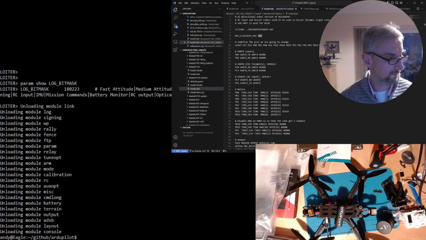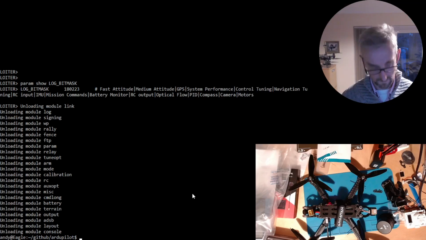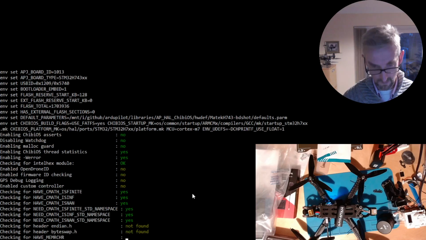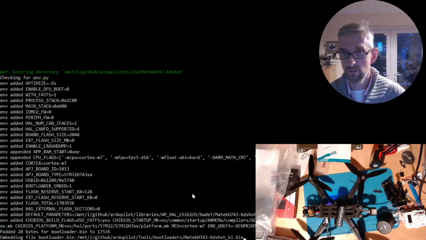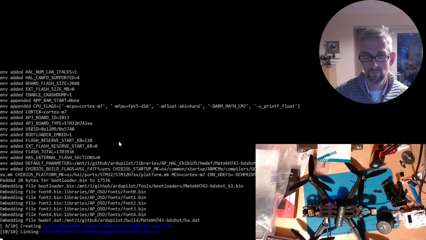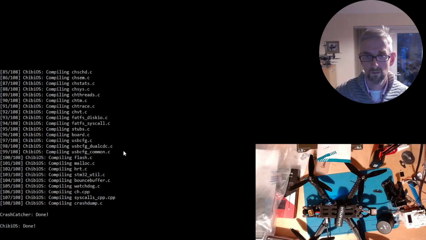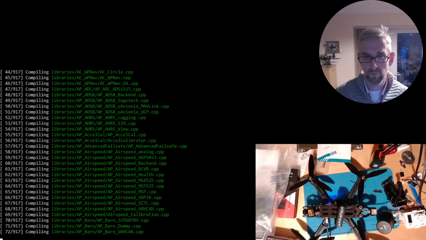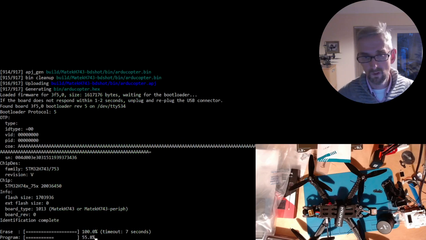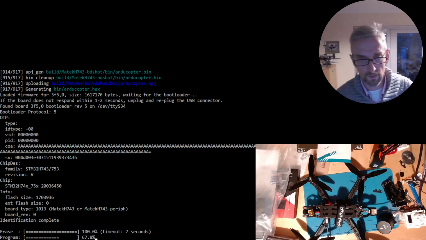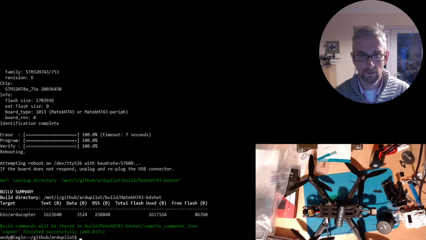So I'm setting that. Let's recompile this guy and load it up again. Unfortunately, I think this changes HWDEF, so it might take a little longer to compile. I'll probably just pause while we're waiting for that to compile. Okay, it's now finished compiling. It's just doing the programming of the flight controller, which should be done any second now. There we go, uploaded.